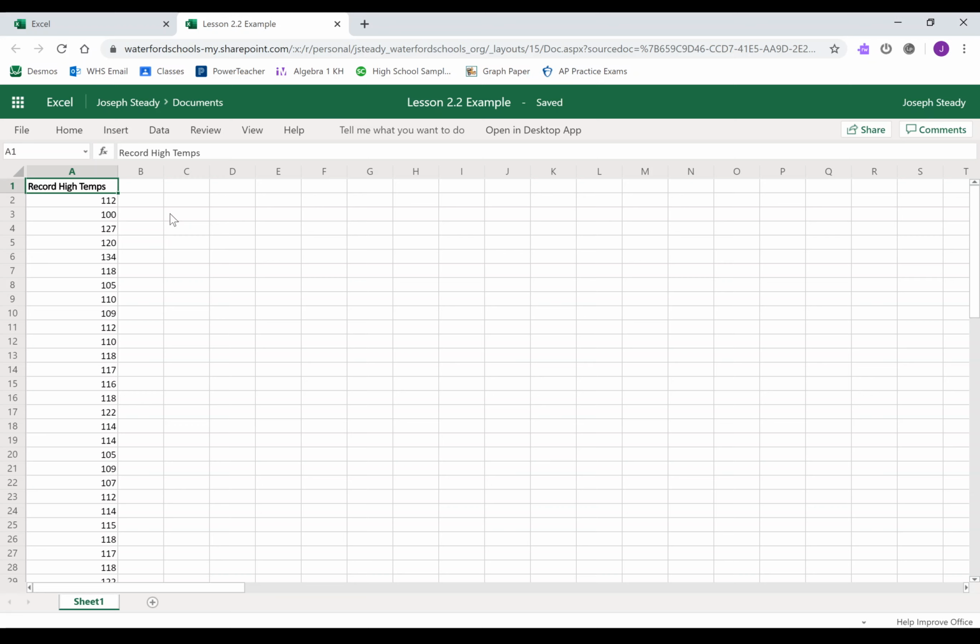In this video, we're going to go through how to make a histogram on Excel Online. Now, we're going to lose a little bit of the fine-tuning that we were able to do in the desktop version of Excel, but we can still make a pretty good graph in the end.